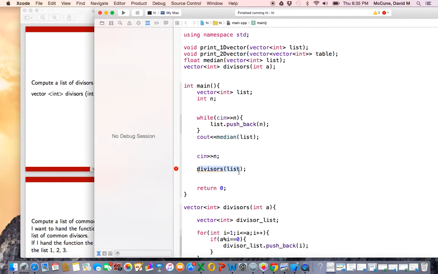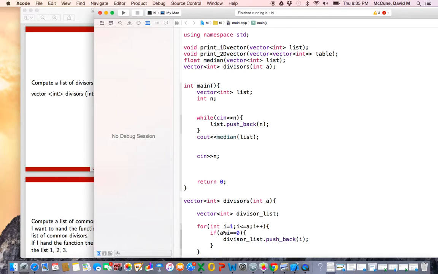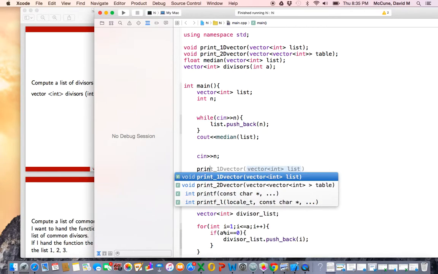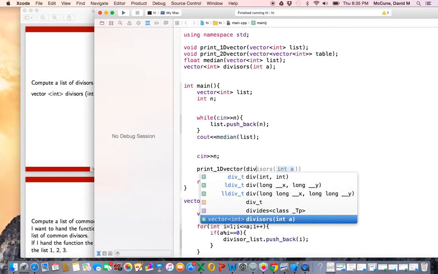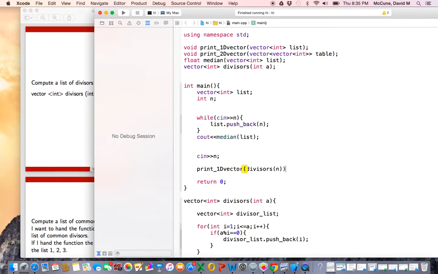So all of that to say, you have to keep track of the data types very closely. So what I had here, print 1D vector divisors n, this is a composition of functions. I feed n into divisors, and the result of that is fed into this function. So function composition can be confusing because domains and ranges have to line up in the appropriate fashion when you compose functions, and that can be hard to keep track of.